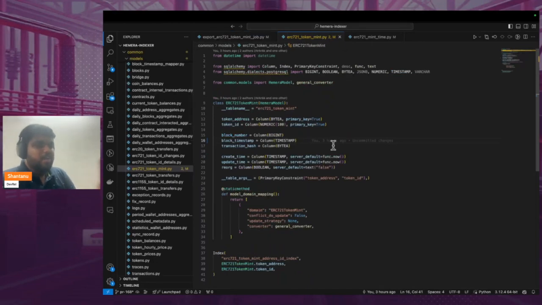Next is a token mint file which goes under the models, where you're basically defining how the whole data table would look. At the end of the day, we are putting this data somewhere, right? It could be your output, it could be your Postgres DB, or it could be a JSON file.